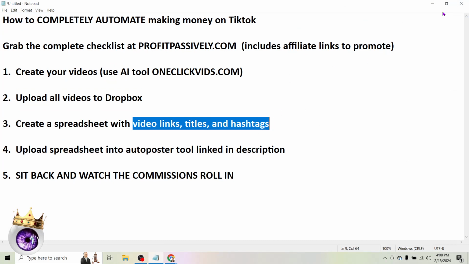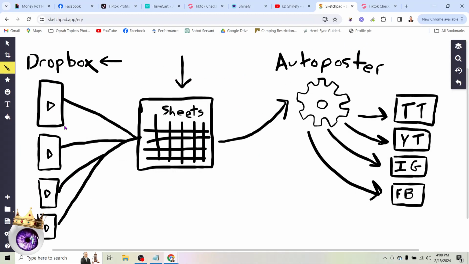So once we've created the videos and put them into a spreadsheet, all we have to do is upload them to the auto poster tool. And again, this tool is linked in the description right down below this video. Just upload your spreadsheet to this auto poster, and then it's going to run on autopilot and post to all of your accounts. So here it's going to take this video and it's going to post it to my TikTok account, my YouTube account, my Instagram account, and my Facebook Reels account.